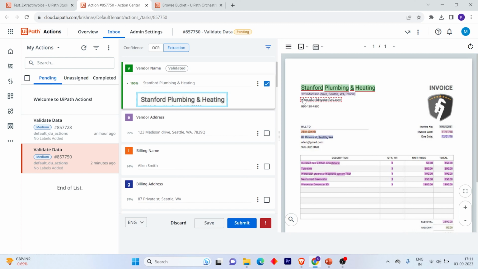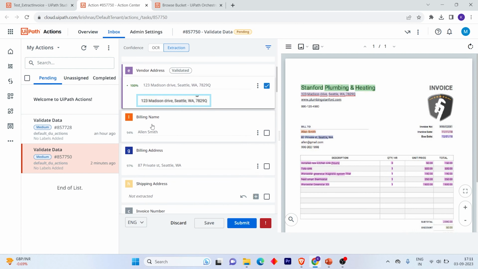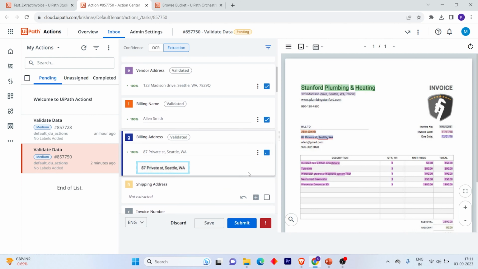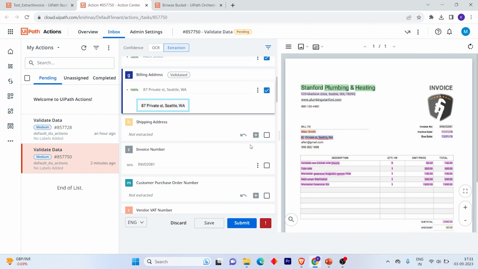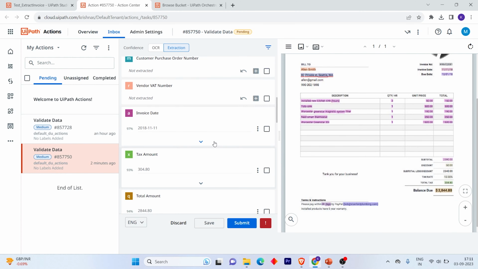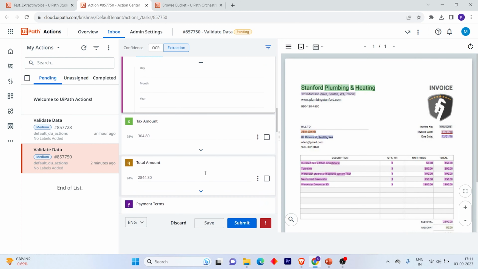So next, vendor address, it extracted correctly, so I'm validating. And then billing name, so it has been billed to Alan Smith, so it is okay for me. And mailing address is also okay for me. Shipping address, there are no details for shipping address, so there is a table here. Invoice date, if you see, this is the invoice date 11 11 and 18, so that is also correct. One validated. And if you want to edit something, you can always edit here.